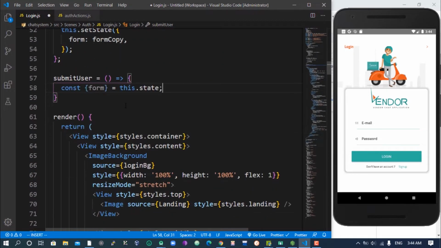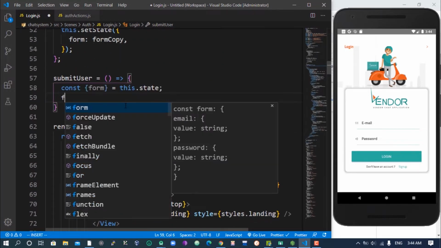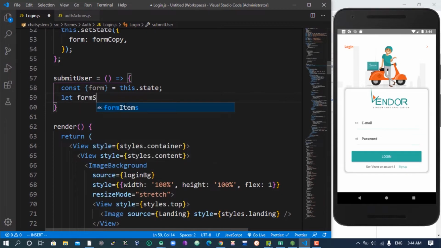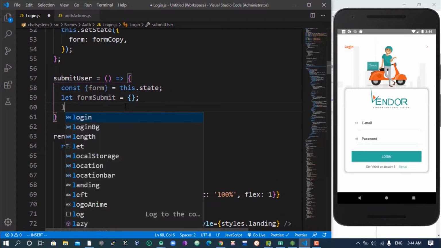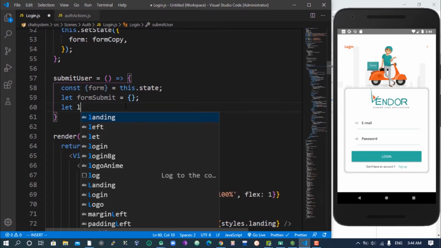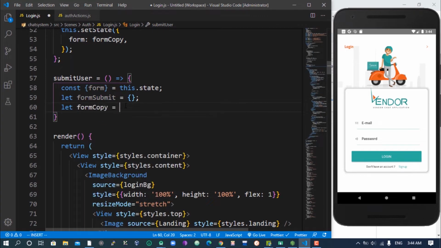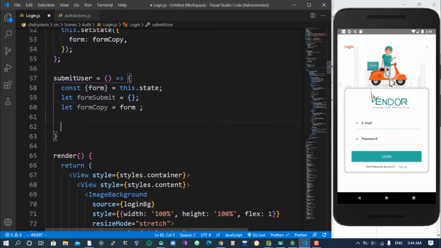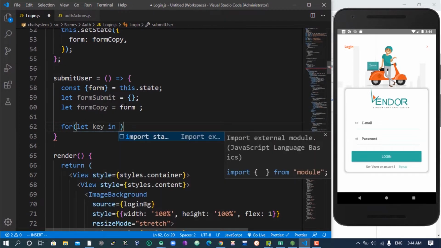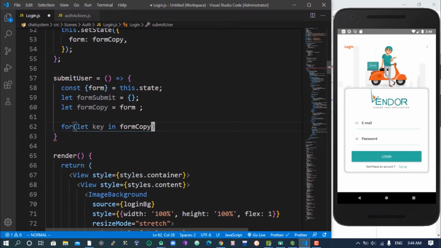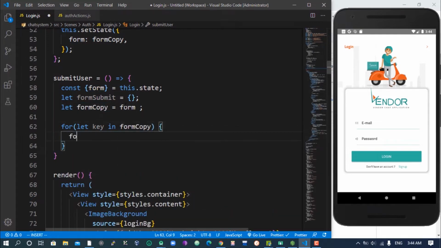And when I get a form, I'm going to copy the form we're going to submit. It's going to be an empty object. Then copy also the form. And we have to loop through each key. We have to get each key because we want to inject this into the form to submit. You have to get it from the form copy, and we have to now map it together as a key value pair into our form copy.